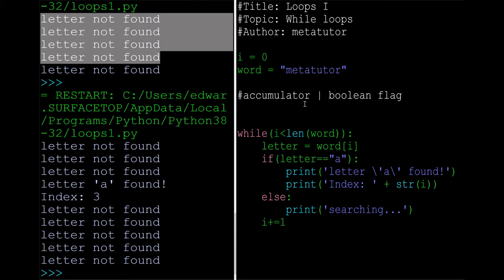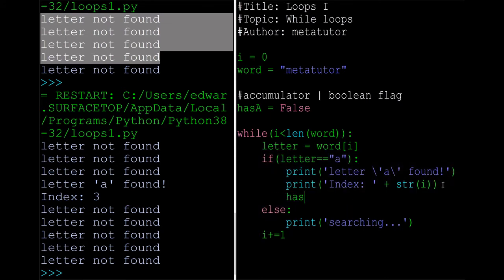It starts off in the down position, in the false position. So I'm going to call it has A, meaning it has the letter A. I'm going to start off assuming that the word doesn't have the letter A. If I find the letter A, I'm going to change the value of has A to true. If I don't, I'm not going to do anything.